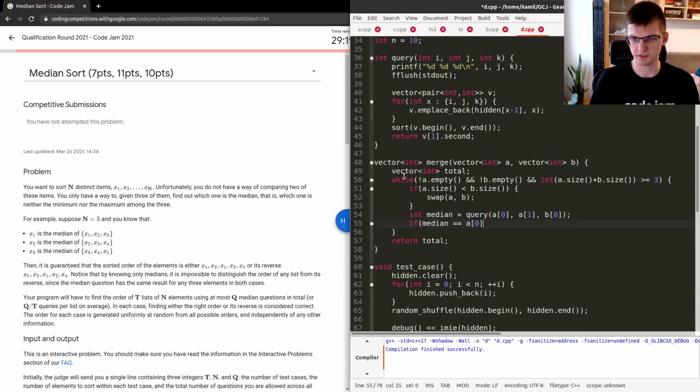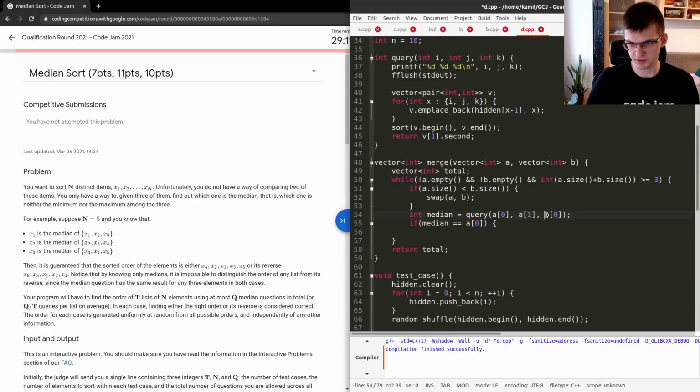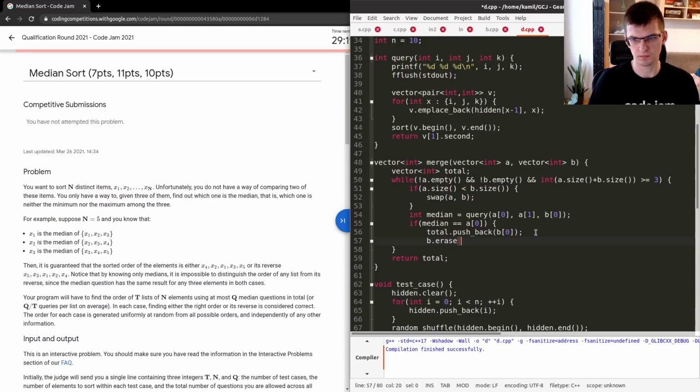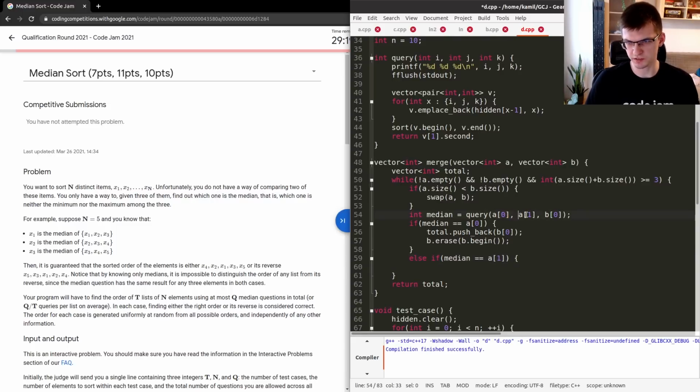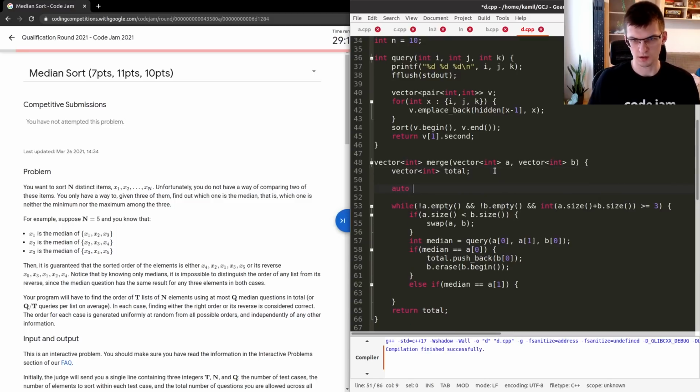If median is A of 0, then it means that B0 is the smallest. Else, if it's A1, it goes like this: smallest, second smallest. So we do this twice for A. Maybe I should have a function. Yeah, let's make a function. This is pop first, let's say. From it, either I get A or B. Let's make it just general.